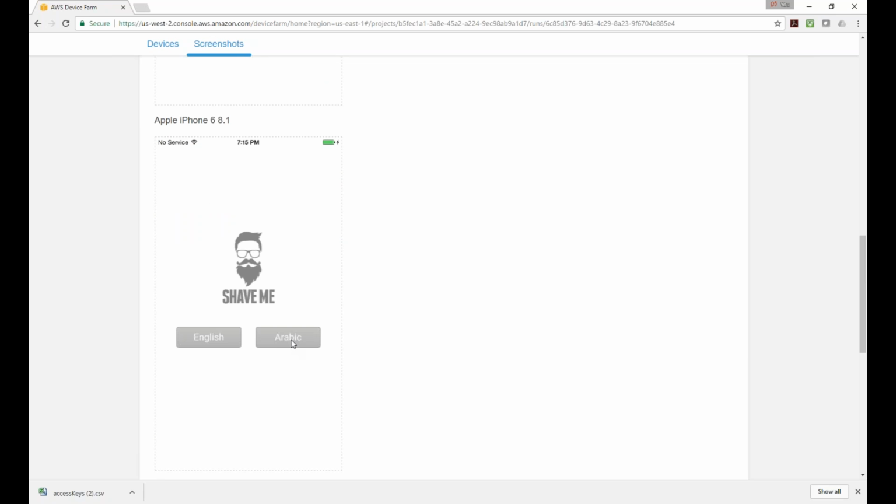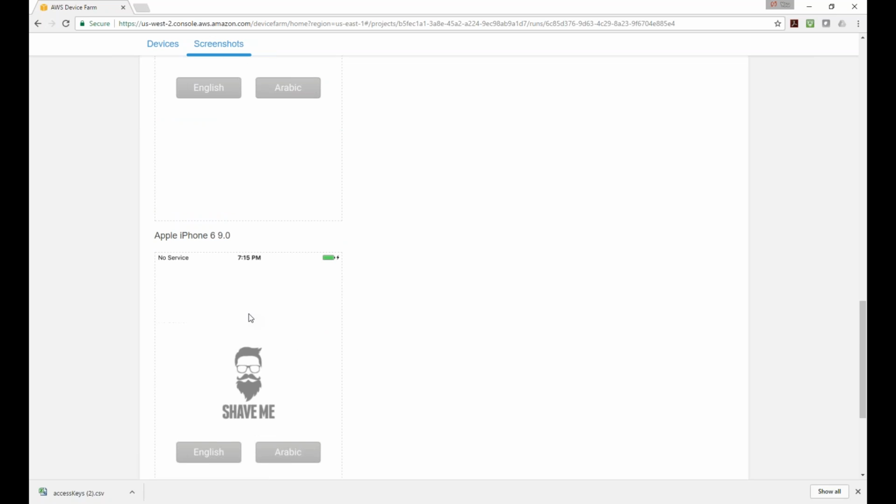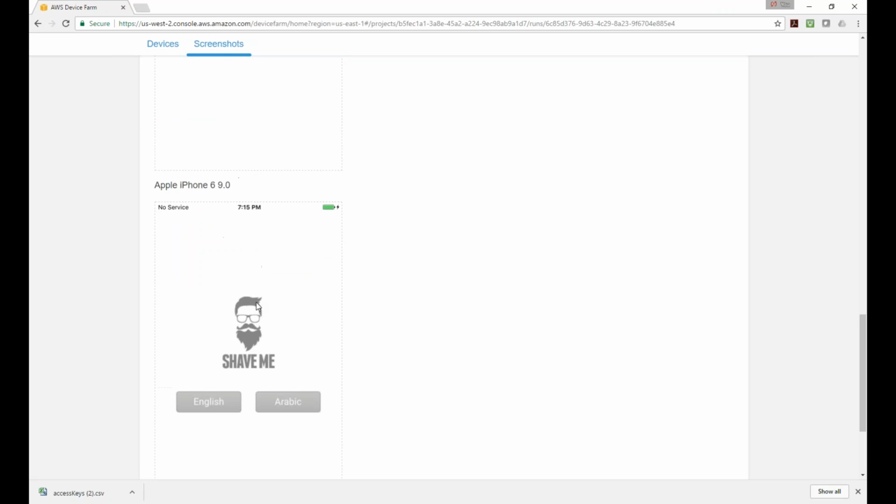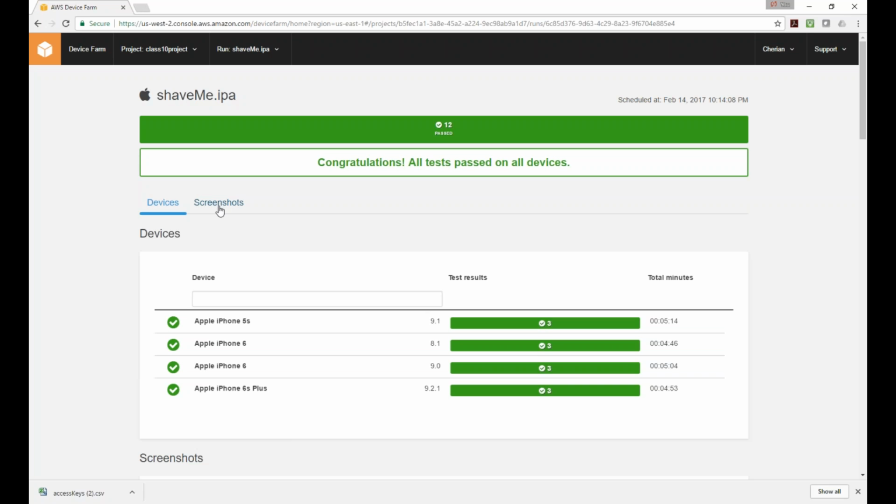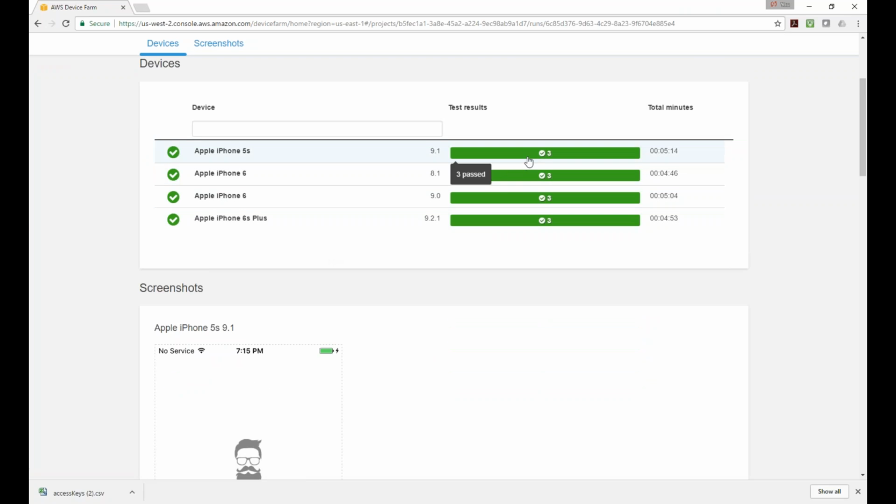I don't have the other screens because we used the default fuzz testing. Otherwise, you could click on the English button and log into this application, and then you could see the other screens and things like that. This is just automated testing. So every phone is showing the screenshots. You can actually go to the devices. You can click on this.